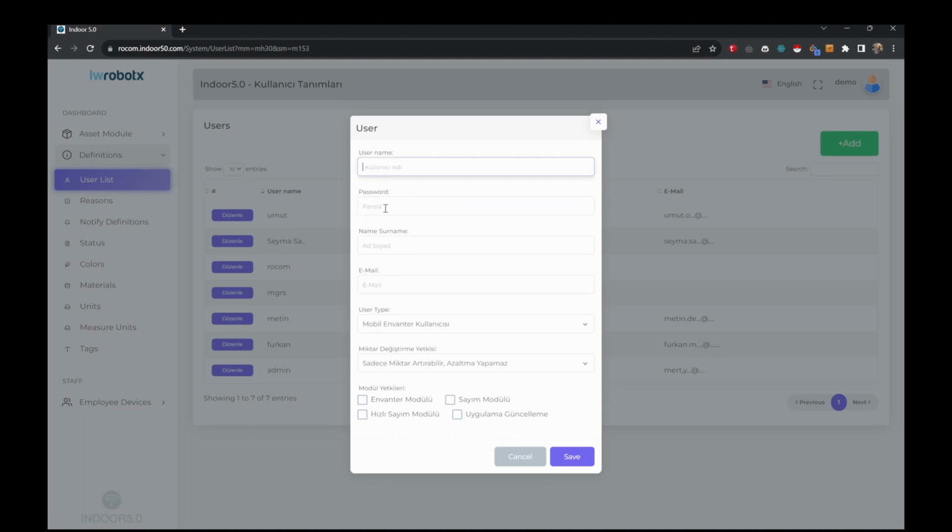For example, the username, password, name and surname, email address, user type, and here's the important part, you give the permission if the person can change the count data using the mobile handheld terminals, as I explained before. Some users can use this device and change the count data, or you can choose not to give this permission. And here's the permission to see the modules, if the user can access different types of modules, counting menu, asset module, and so on.